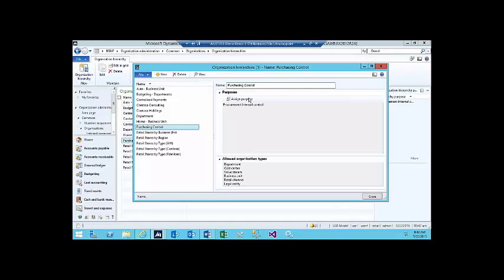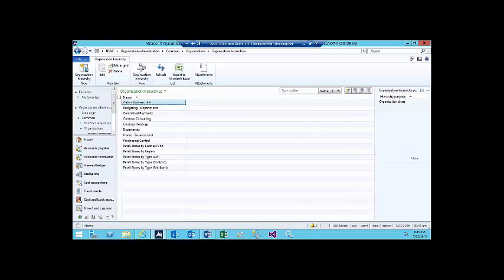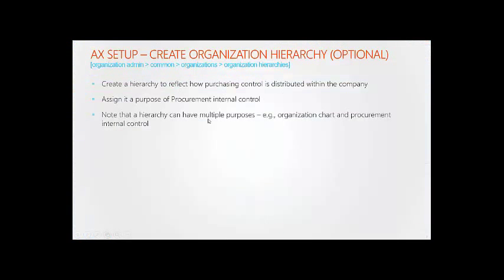So you don't have to have a lot of different hierarchies, but if you want a structure for purchasing that's different from the way you've laid out your organization, you can do it specifically for that. It just needs to have the purpose procurement internal control in order to be selectable in your purchasing policies. So a hierarchy can have multiple purposes. It could be both an org chart and procurement internal control, but that's the key one for your policies.